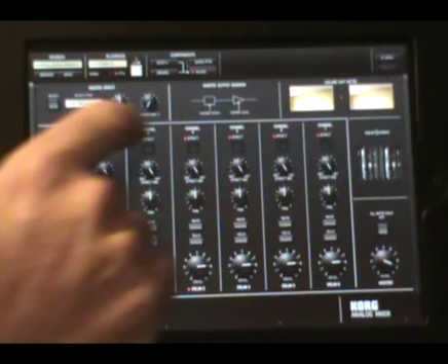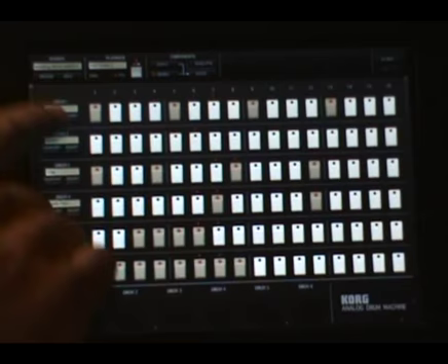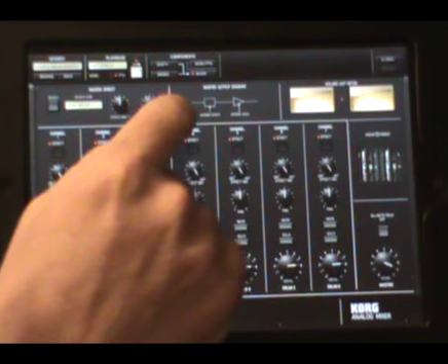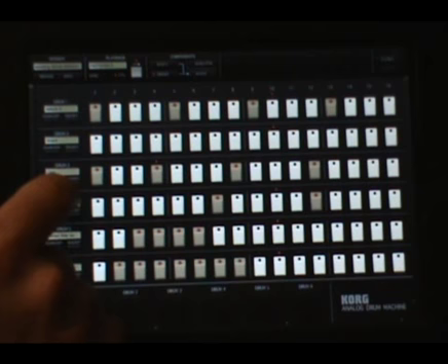Each one of these you hit is like a strike on a drum. I'm going to solo this one. There's two ways to do it. You can go to mixer and solo it. Solo. The other way to do it is to go to drums, go to that channel that's desired, sequence edit and solo.